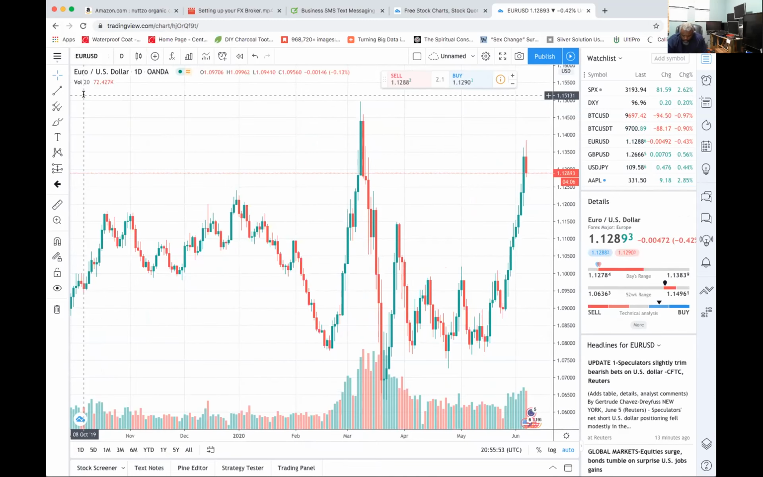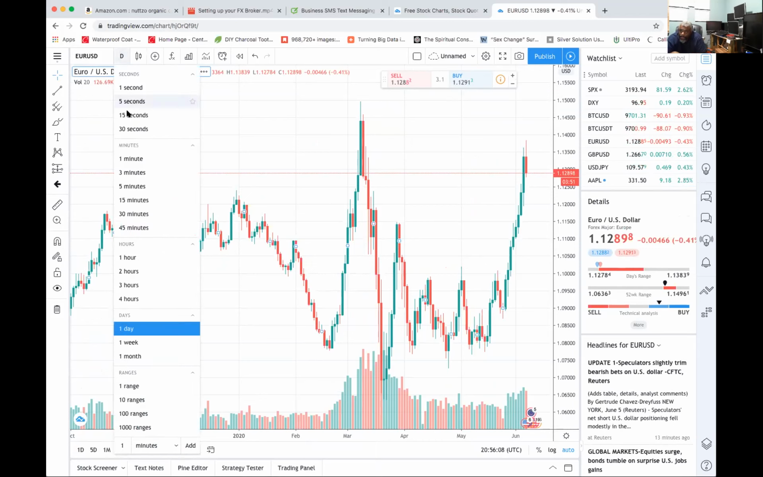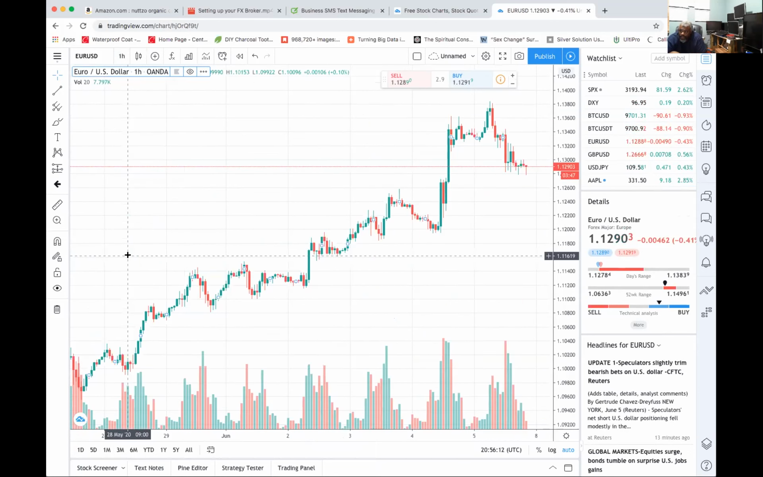So let's go to, you see where it says next to Euro USD, it says D. Click that D and take it to 1 hour. Okay. There. Yep. Okay, 1 hour. So now there we go.